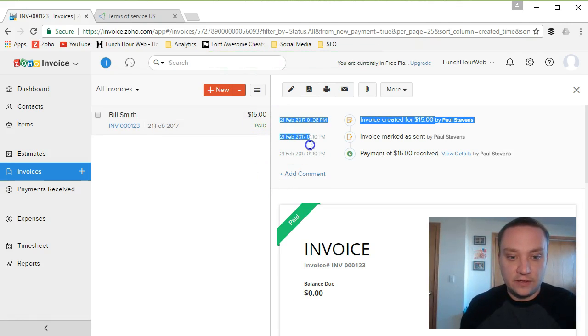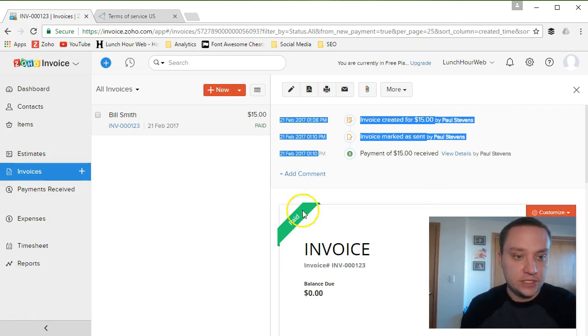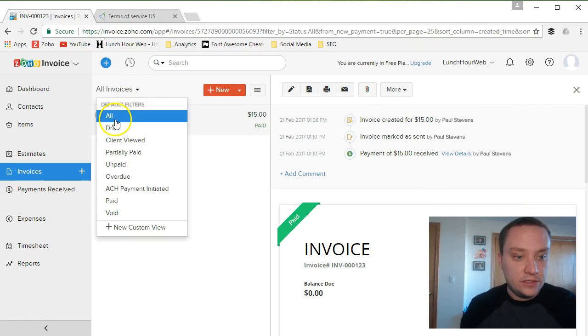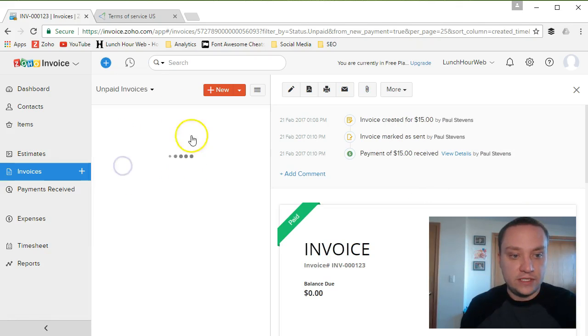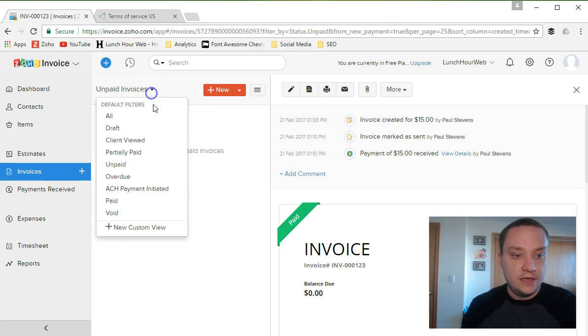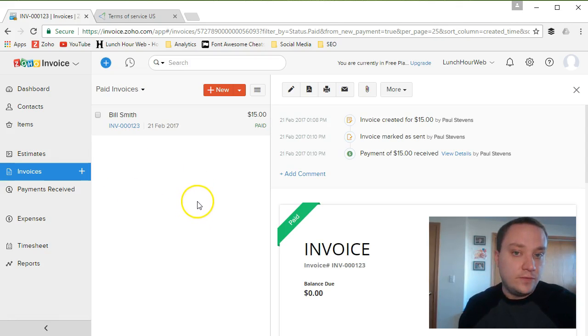So it has a nice little history right here of what happened and when, so you have full information about it. And then if you want, you can change it to see, oh, I only want to see unpaid invoices, no longer going to show on my left-hand side. If you only want to see paid invoices, it'll show up, be a full history of all your invoices here.